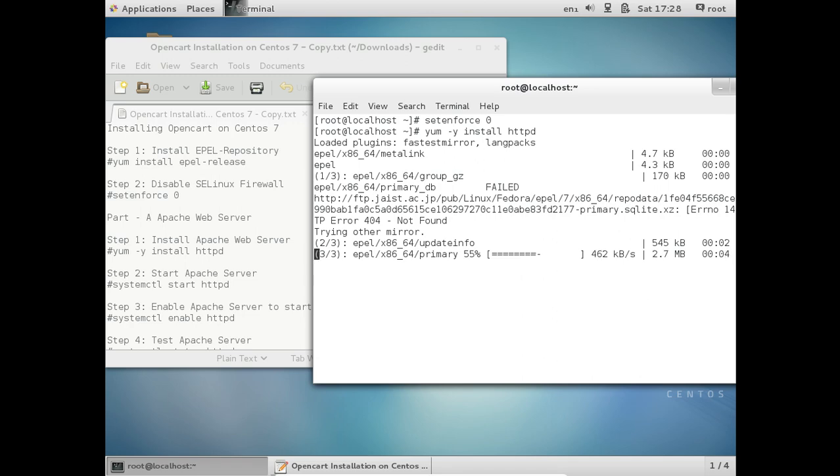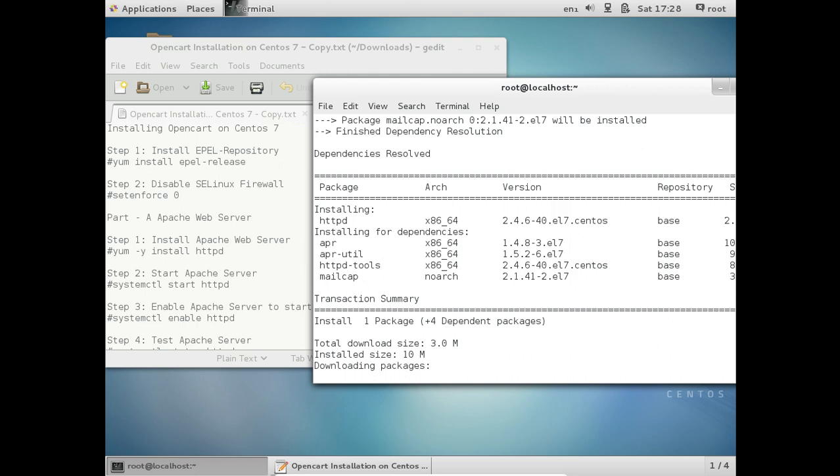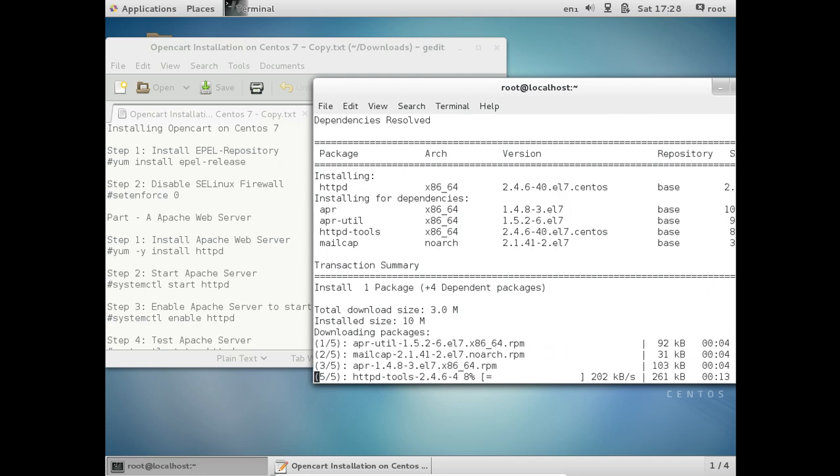So there is no worry for this error. Sometimes some internet problem or a high speed server is required. So you can see that it is about 3 MB of download size and 10 MB will be installed.